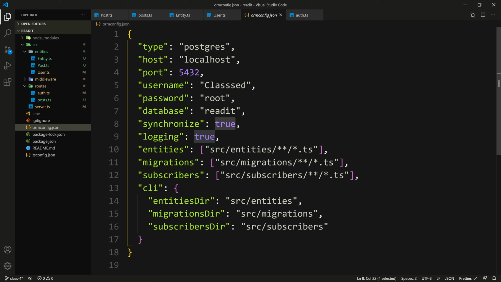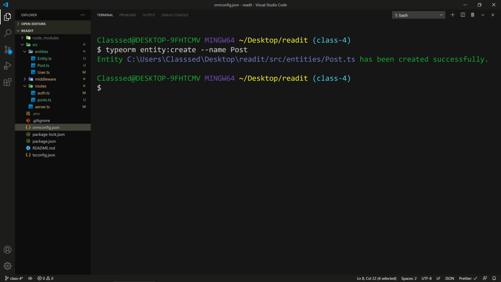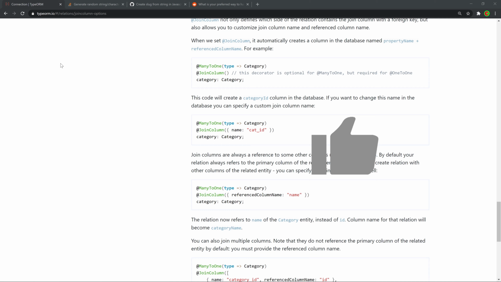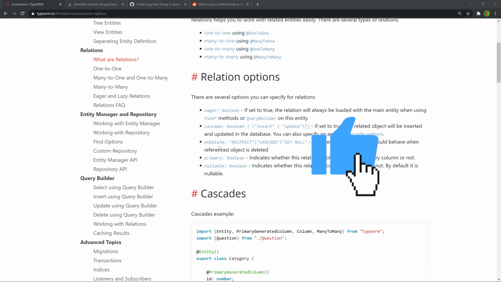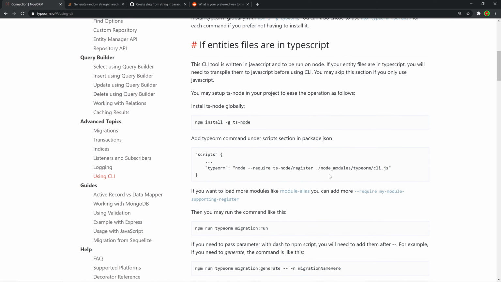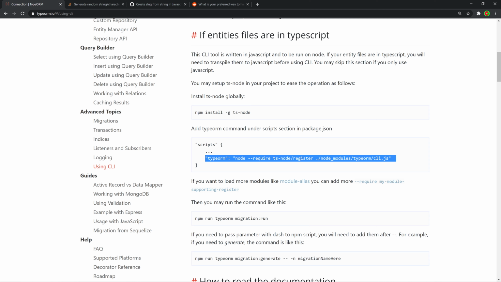Actually, I don't have to. So I'm just going to keep it. What I'm going to do is let's open the terminal and let's say TypeORM schema drop, which will drop everything in all the tables. So let's run that. Okay, actually it's complaining because it can't read TypeScript files, because with some CLI commands you need to read TypeScript files and you need to run it with ts-node. Luckily, I think they have an example on how to use that.